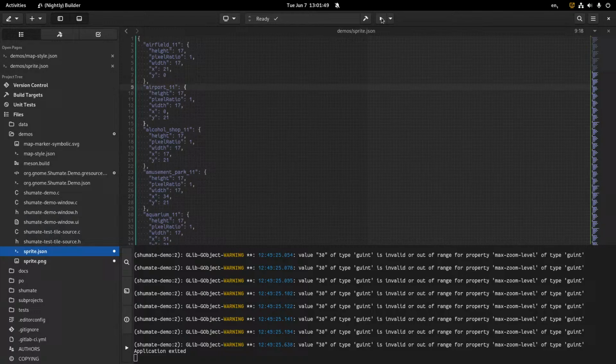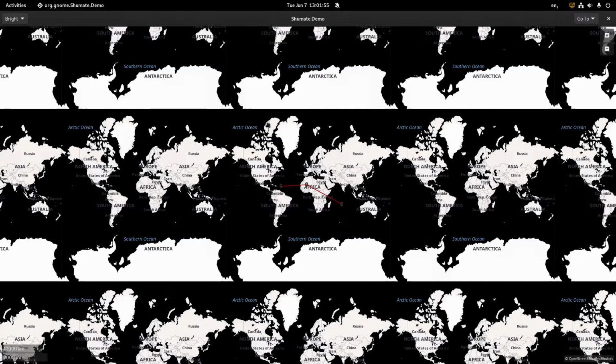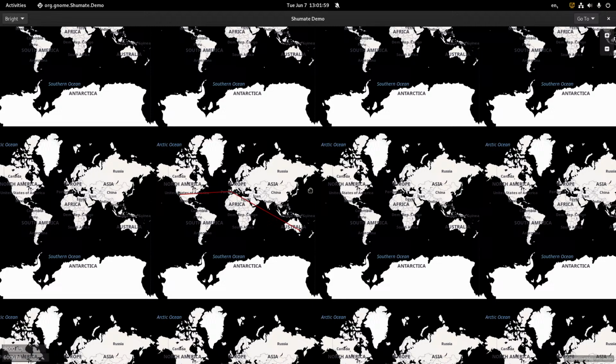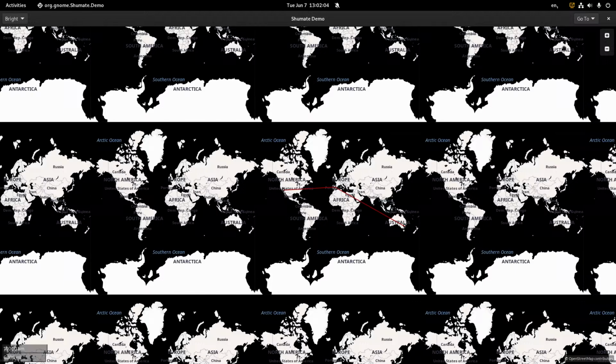Now if I run libshumate right now, I've pasted this style into libshumate, and you can see the water is all black because it doesn't recognize that fill pattern property yet. So that's what I want to fix today.